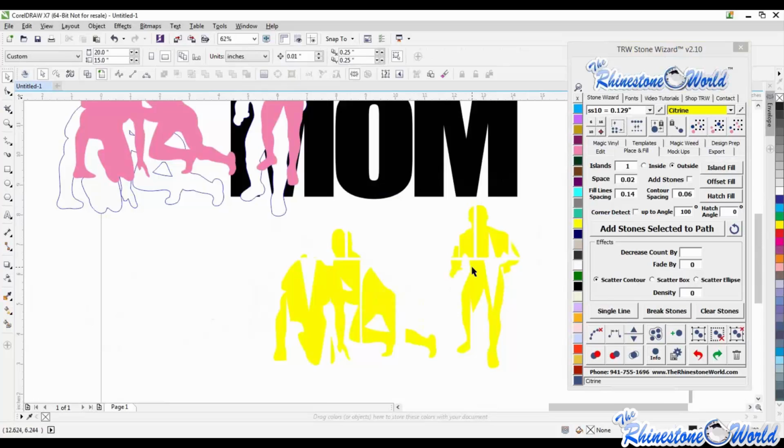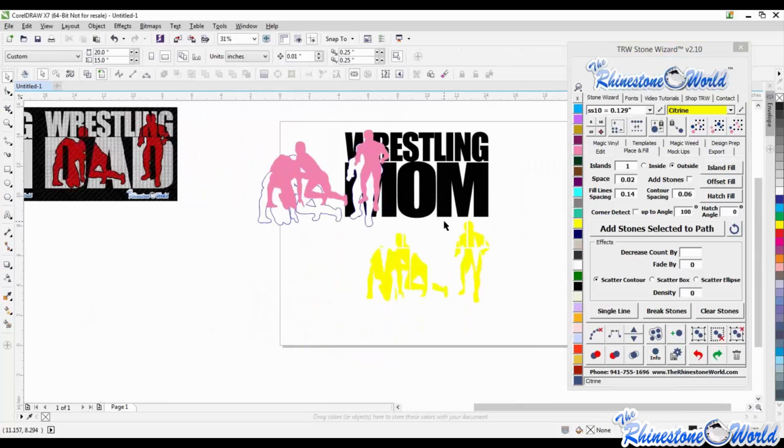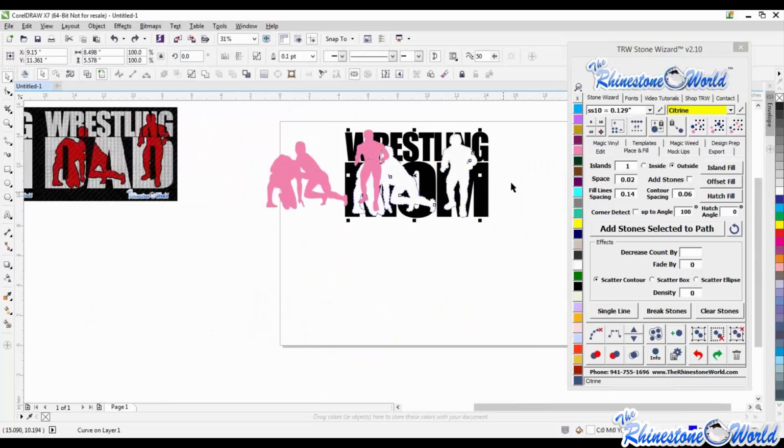So it formed those wrestlers into the different shapes of the actual text. Does everybody see that? And that's where I know a lot of people get confused because it does it behind the scenes. It's hard to see where it's actually doing that. And that's what's confusing people a lot. So let me go back again and I'll show you.